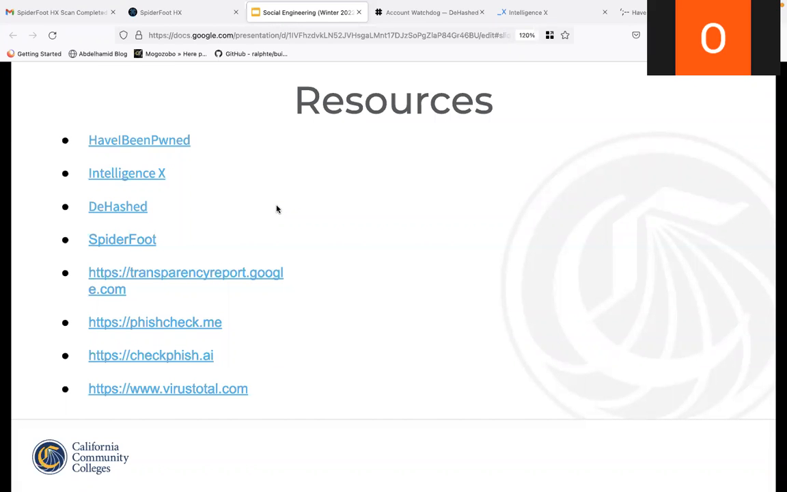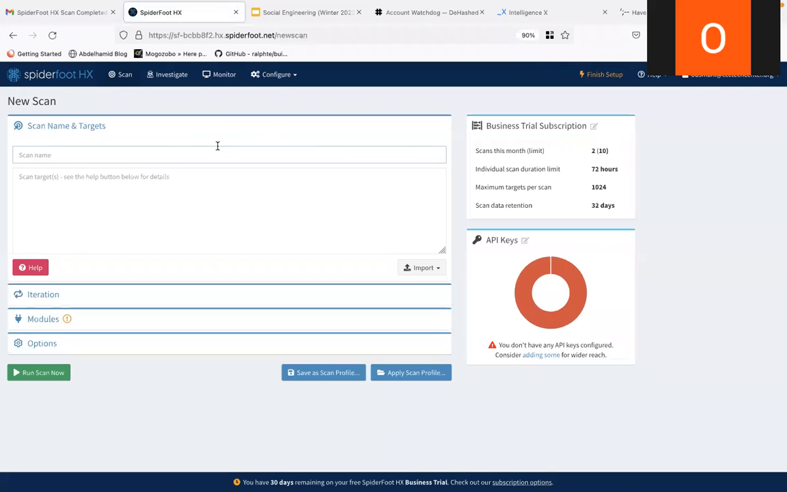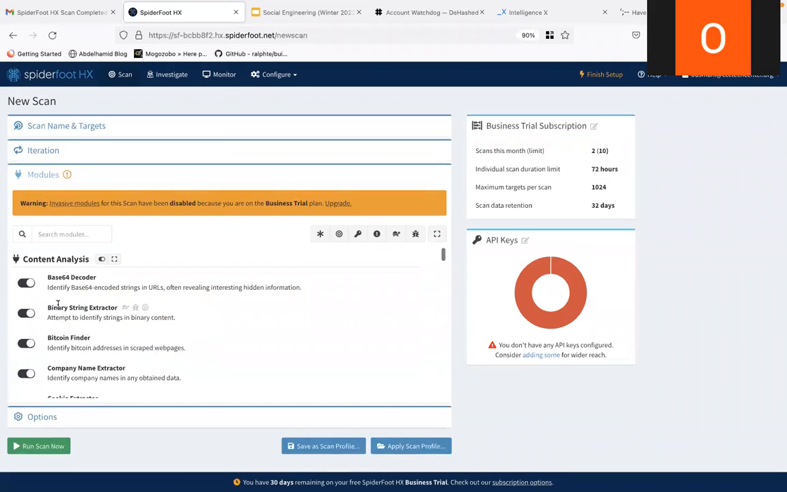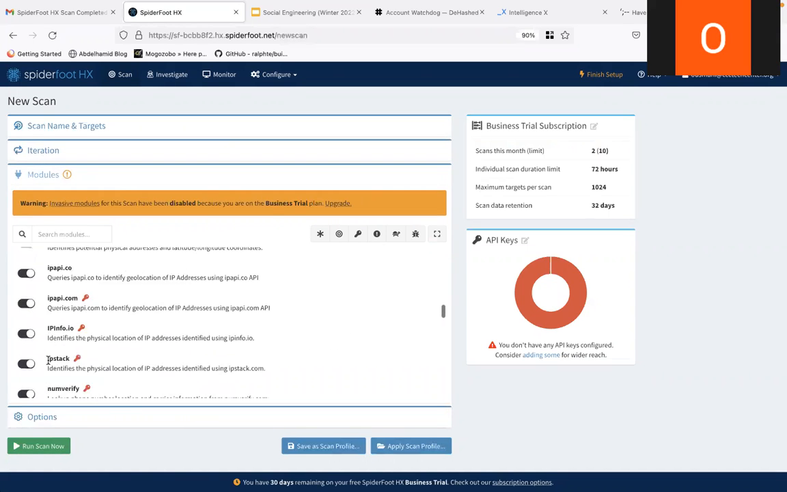So the next one is Spiderfoot. This is another popular open source intelligence tool. It is used to gather information on IP addresses, domain names, email addresses, names, and a lot more things. In this one, you could specify the target you want to investigate and then select which modules to enable. These are basically what you want to look for. By default, everything is enabled.